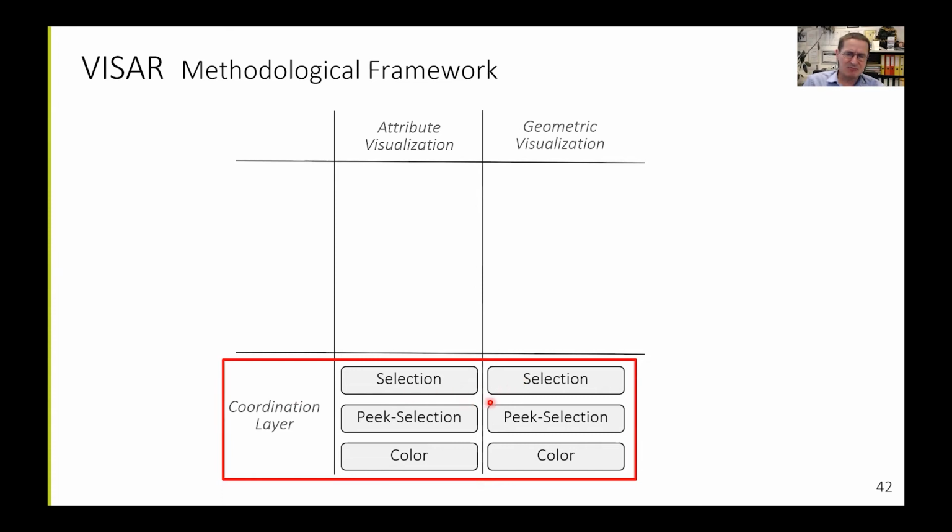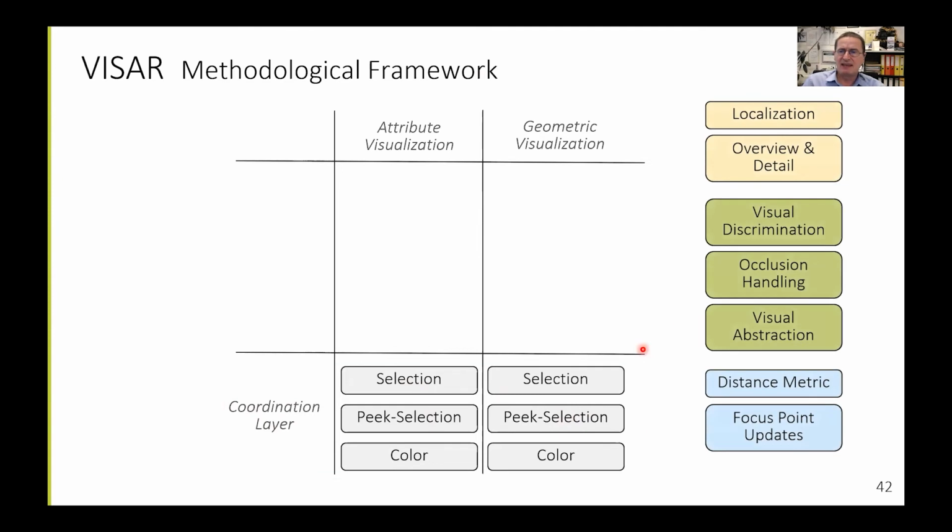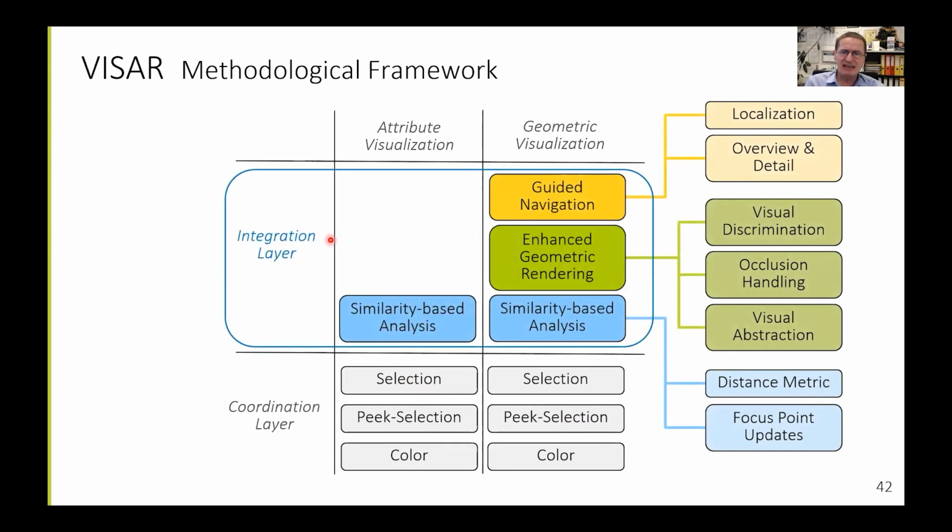But when we come back for the second contribution, the methodological framework, well, we had this very simple linking and brushing, which we consider the coordination layer between the faceted representation in several views. But it was in the integration layer where these specific interactions have been investigated. The guided navigation was about localizing single cracks or several cracks, and the geometric rendering. In this case, for the tunnel, it was this glow rendering, occlusion handling with shining through, X-ray rendering, and visual abstraction, reducing cracks to dots.